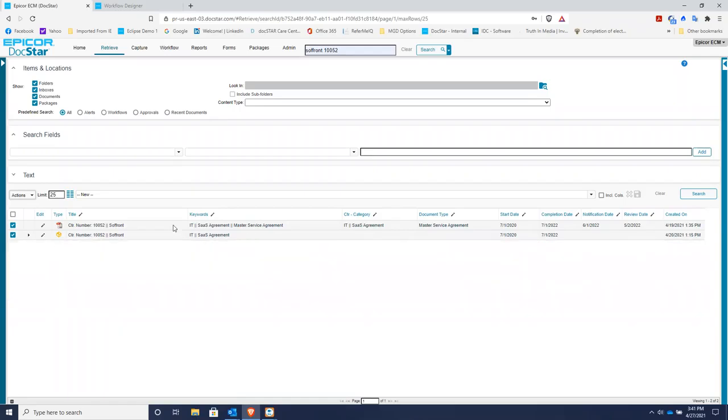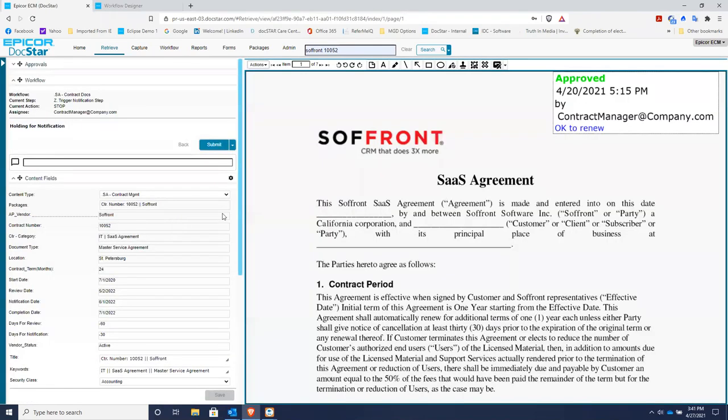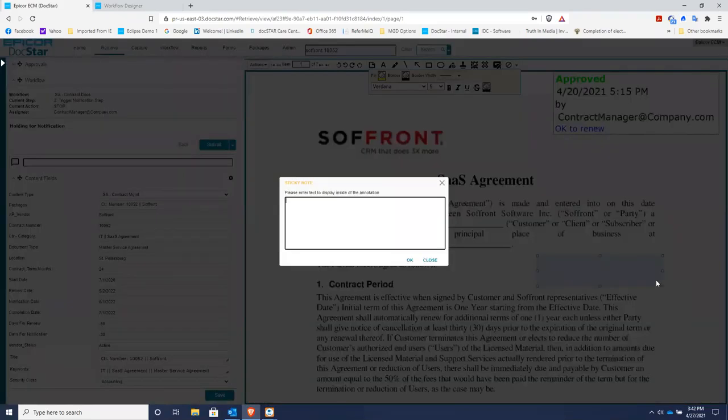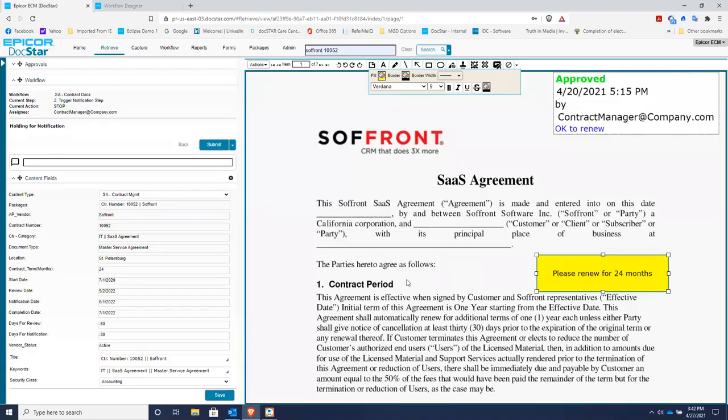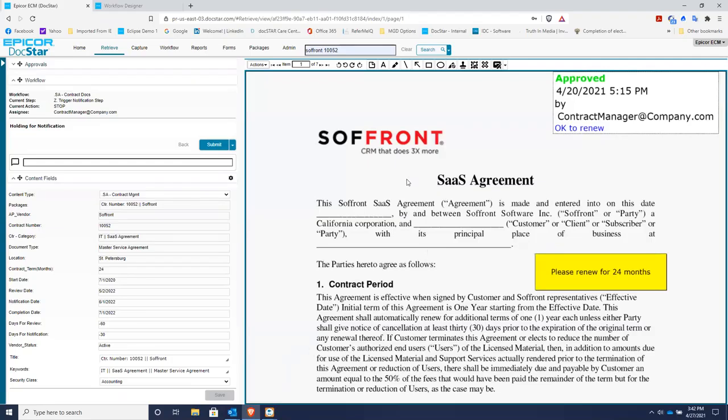Or I just might want to see the agreement in and of itself. And I can take notes. This one has an approval on it. But if I wanted to send a note to our contract manager, if I'm like a senior manager, I could say, please renew for 24 months, okay? And then that note will be seen by somebody who's in charge in the legal department or whoever is in charge of renewing these agreements.